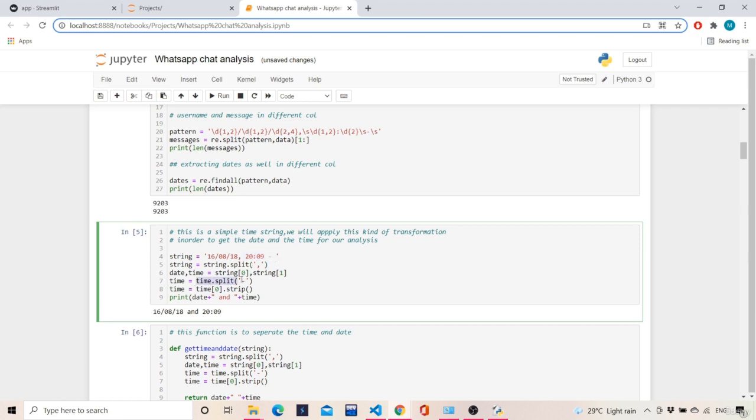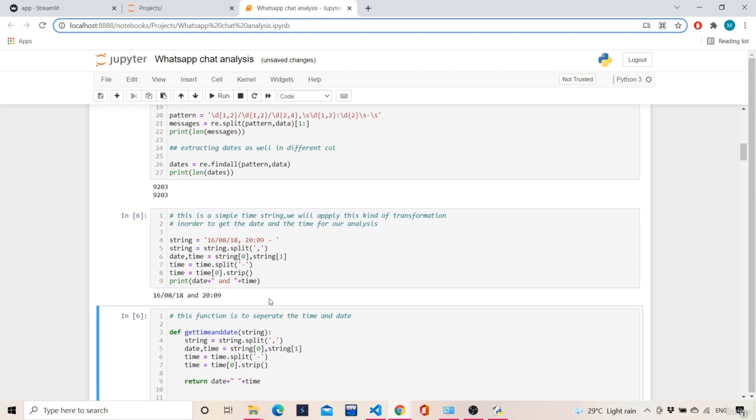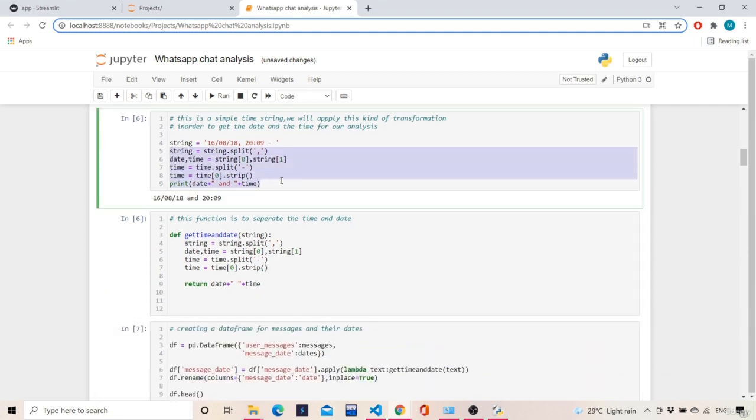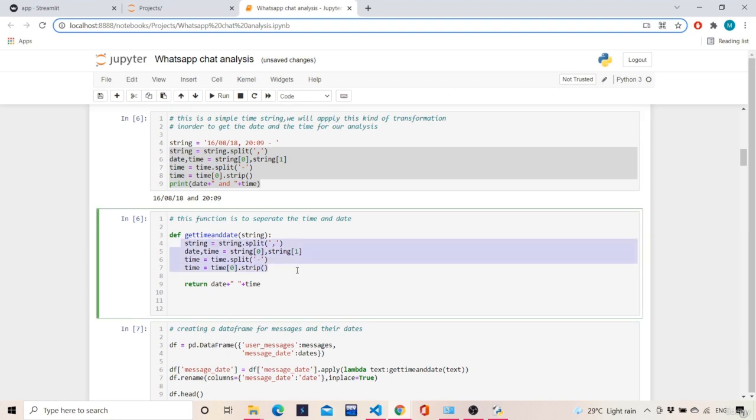Then I will split the time on the hyphen, which means this will become one part and this will become another part. I do not want any white spaces, so I will strip it. When I strip it, all the white spaces will be truncated, and when I print the date and time, I will get the date and time as shown, 16, 8, 10 and this. I will define this whole thing in a function and make it generic.